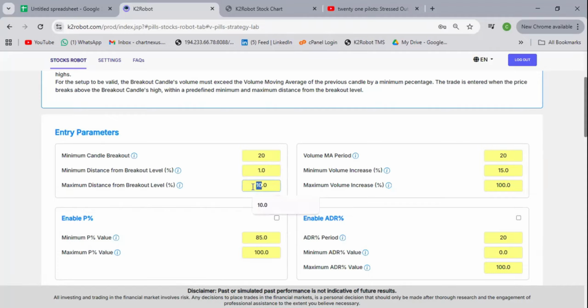And for sure, the maximum I will change also. Instead of 10, I will change it to 5. So the reason is that I feel that 10% is too far away. So 5% will keep only stock still in a tight, strong breakout formation and ensure price is not too far from the key level. And moving forward here, the volume MA period, I will still keep the same. And as for the minimum volume increase, I will change. Instead of 15, I will change to 1. And the maximum volume increase, instead of 100, I will go all the way up to 1 million.